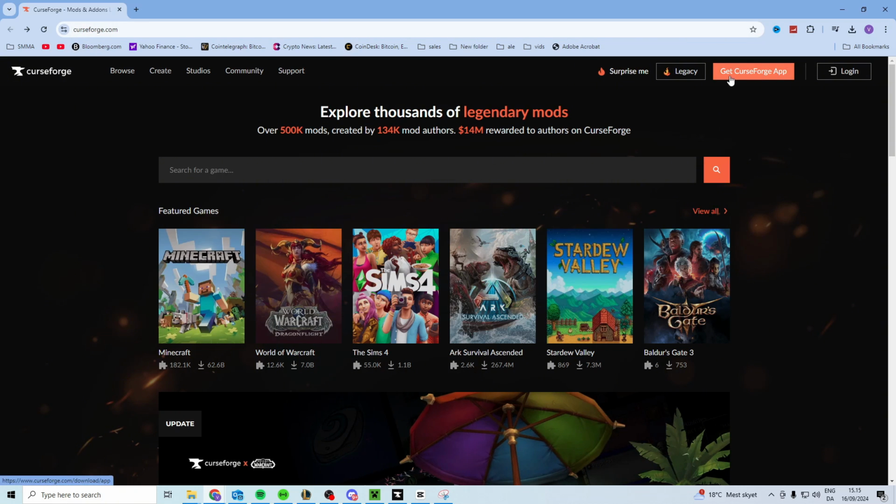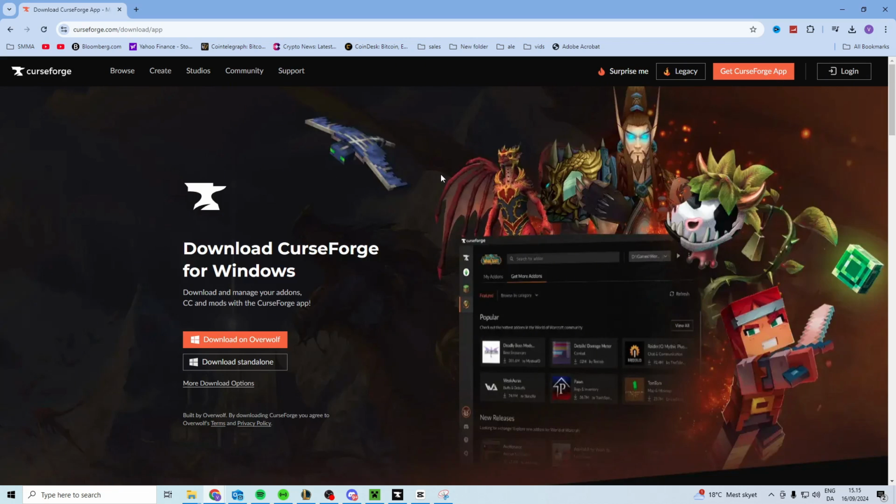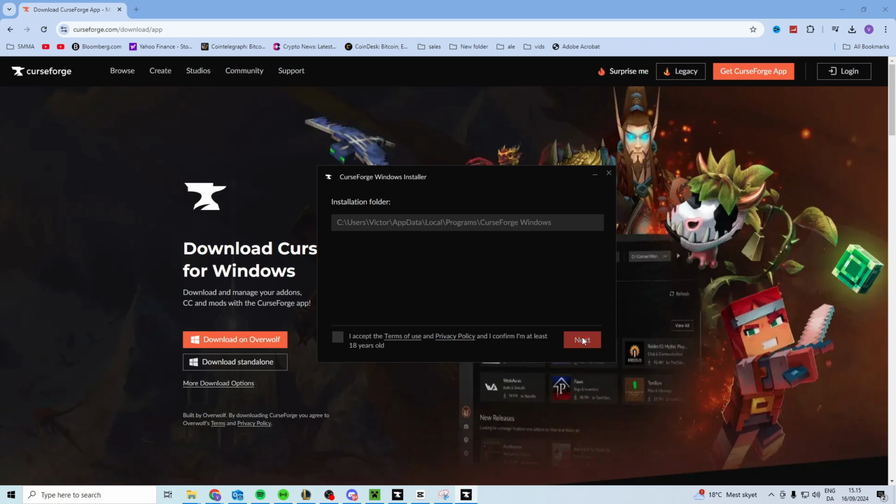And from in here, you want to press get the CurseForge app. In here, just download the standalone. We don't need the Overwolf. Download standalone. Will come up here. Once you do that, it's going to look like this. Next, accept, and choose the folder.